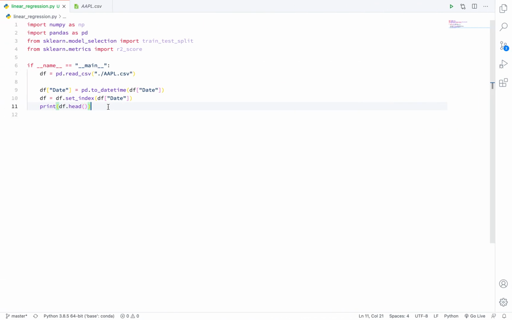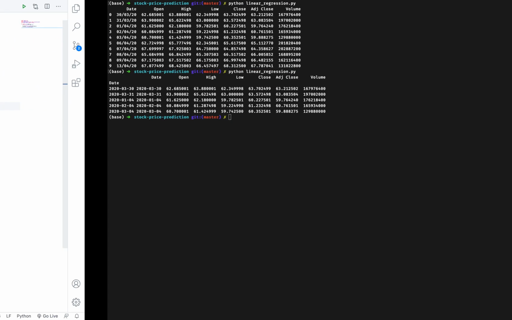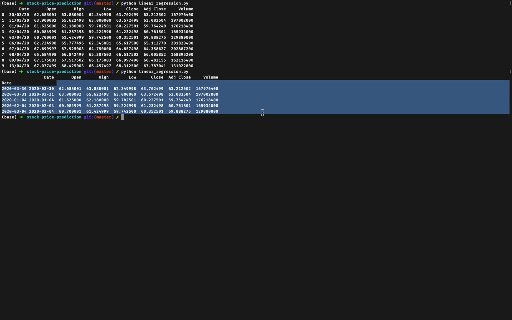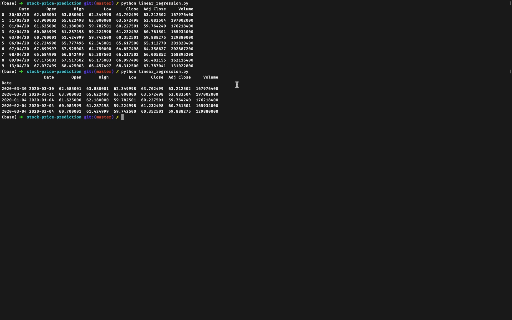Okay, now if you see the data, the data is not in one domain. The data is not standardized. If you compare the open and close columns, the volume column contains much greater numbers. This number is very much greater than 62.68. So to build a good model, we need to scale our data. For scaling the data, we will use the standardization technique.